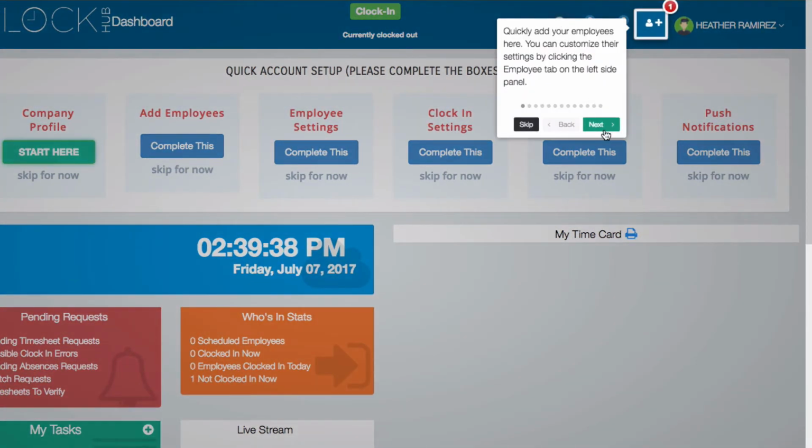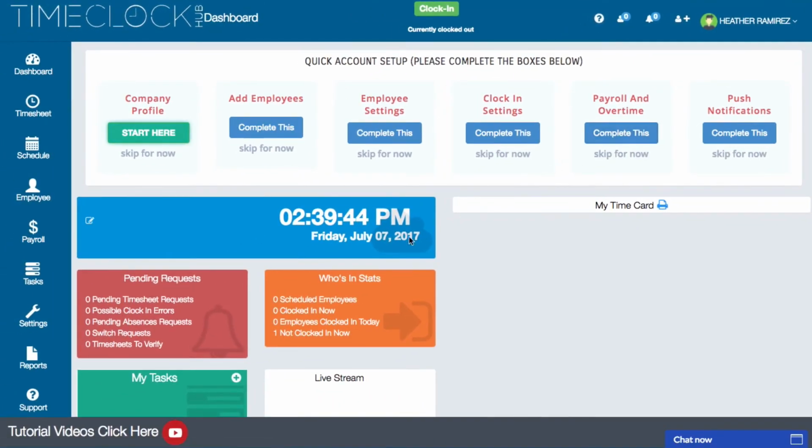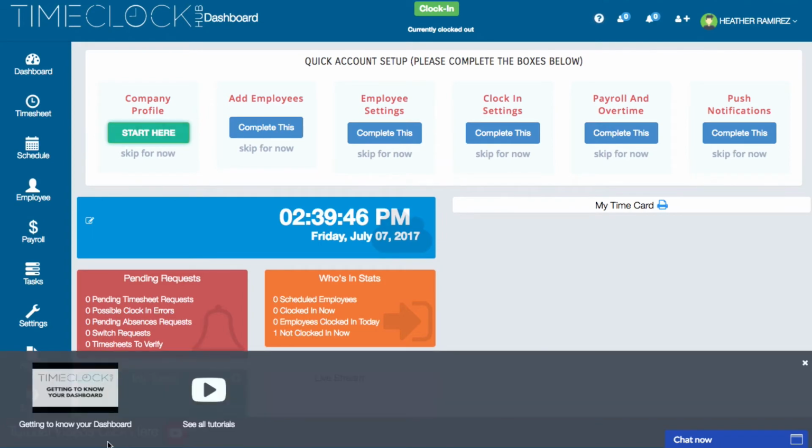At the top of your dashboard, you can click the question mark to start an on-page guide that explains all of the clickable options on every page. Video tutorials are also available on every section of your dashboard through the bar at the bottom of your screen.